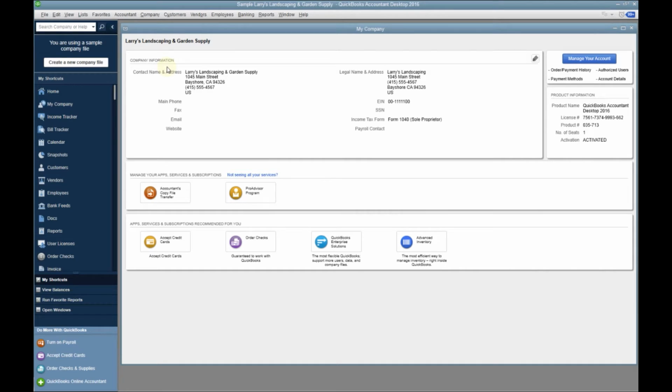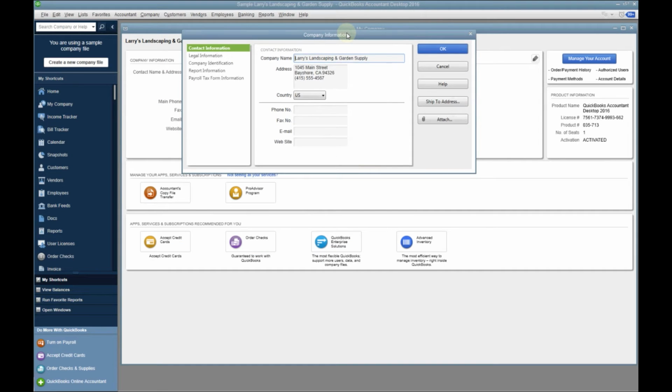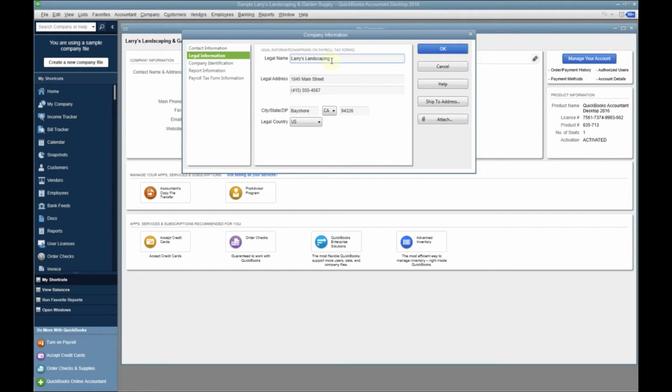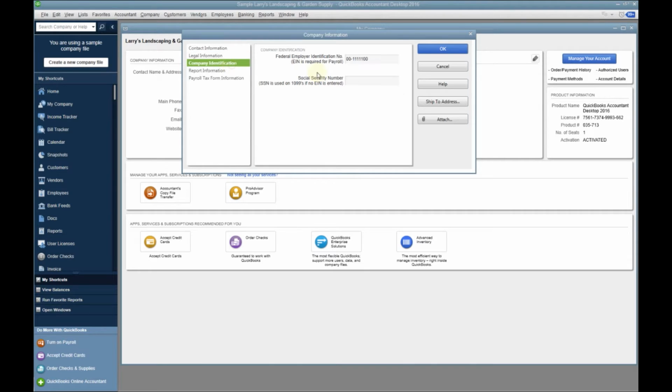So here I go to my company, and here is Larry's Landscaping, and I'm going to go ahead and edit this account because it needs to be updated for a couple things. One, here's the contact information. That's great. The legal information. Maybe I'm Larry Landscaping, Inc., and that can be very important to let people know. The company information, the federal ID number, you may want to put that on your invoices so that when a customer gets that and they want to give you a 1099 at the end of the year, they're not calling you asking you for your federal ID number.